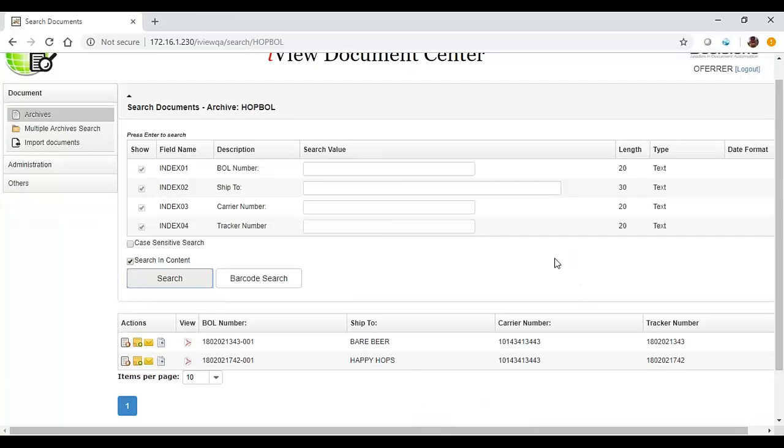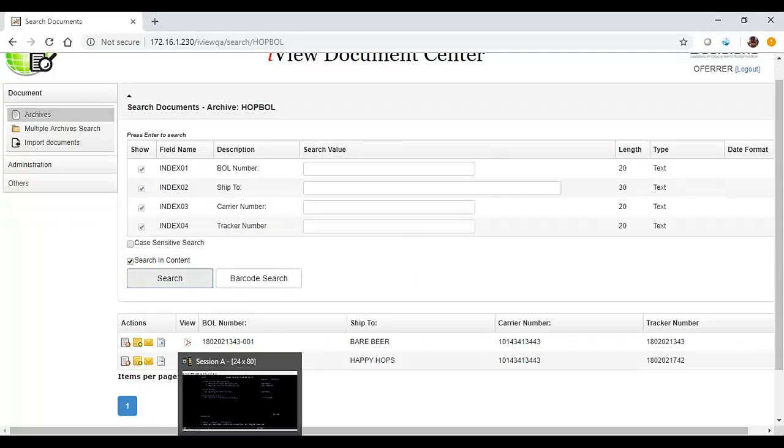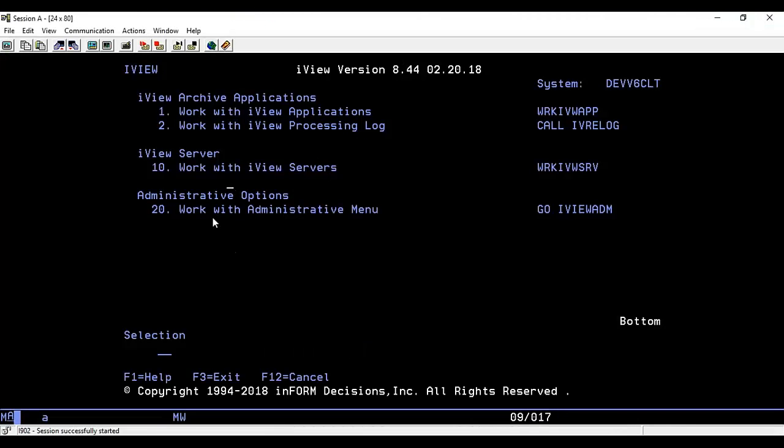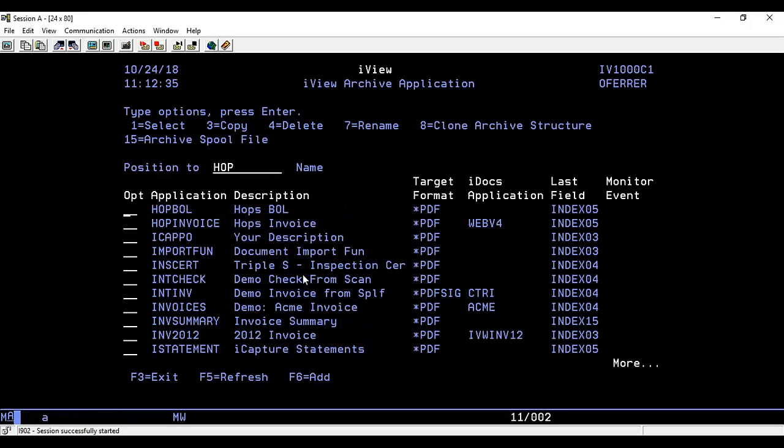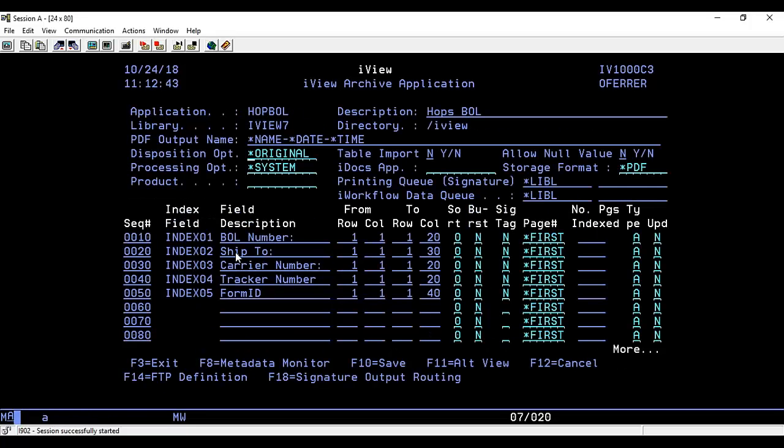Now, with that being said, that's the documents coming into our document center. But we also talked about documents coming in from the machine, and this is our iDocs system. And here we actually have our iView setup, and we're going to look at the application that's going to bring in those documents. So we have two applications specifically we're going to look at. One is our bill of lading, which is what we just talked about. And in this scenario, we have our index fields that we've created. We actually have created data spaces in the table for those index fields.